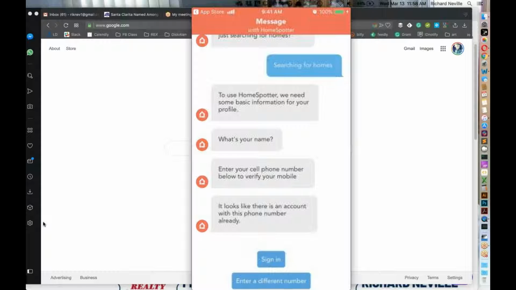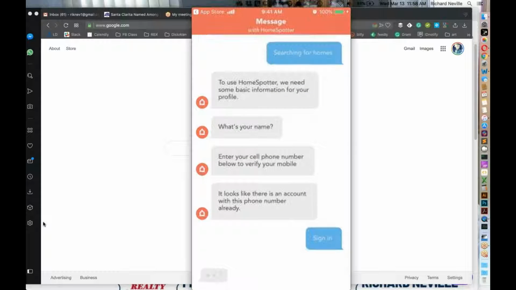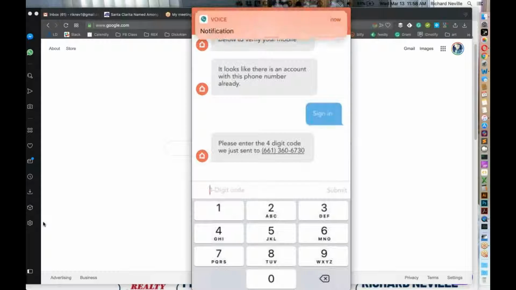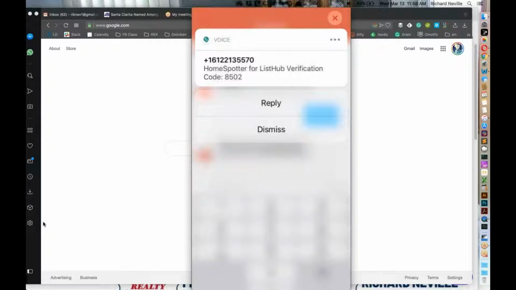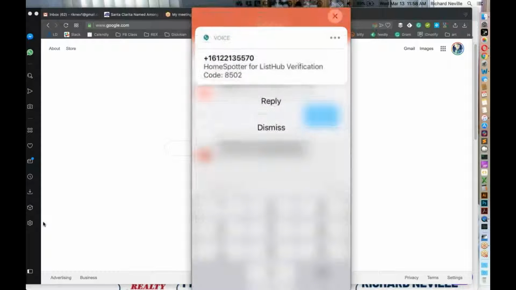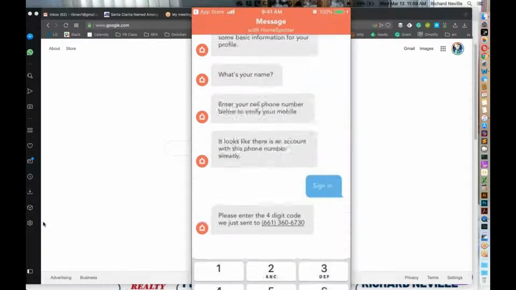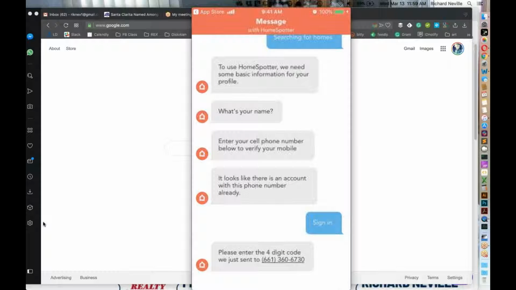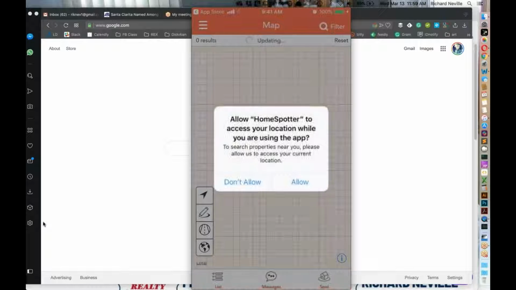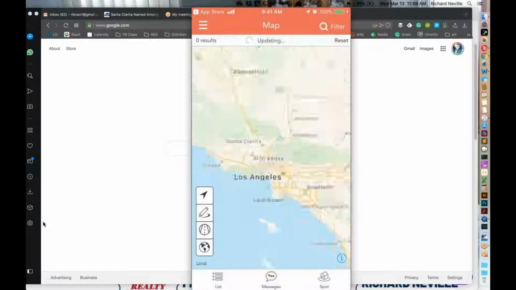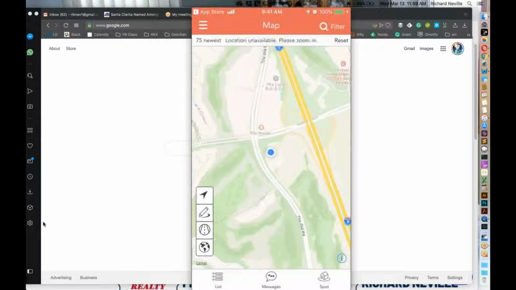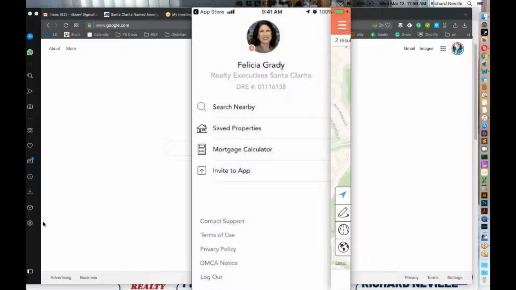So I'm going to go ahead and just sign in, but it's still going to send me that code. If I take a look at this code here, 8502, I will just enter that in, submit, and then now it's going to ask me a couple questions. Do I want notifications? Do I want the app to use my location while I'm using the app? I'm going to say yes. Now it located me, and now I see I have Felicia's branded app installed on my phone.